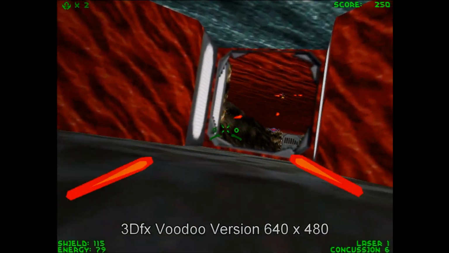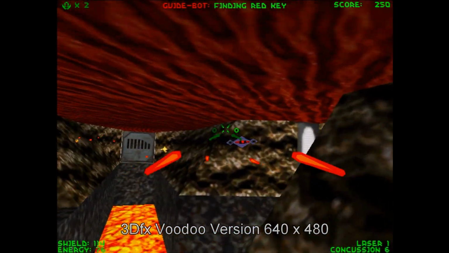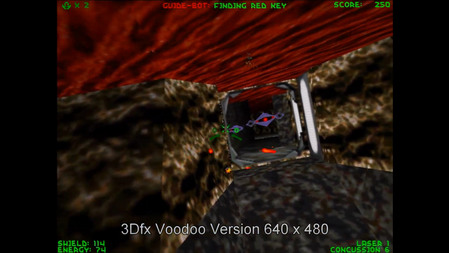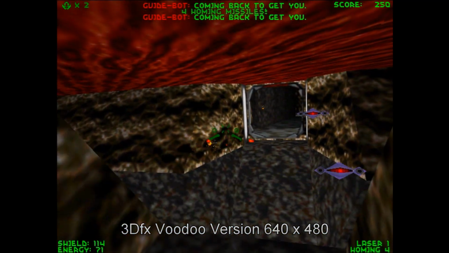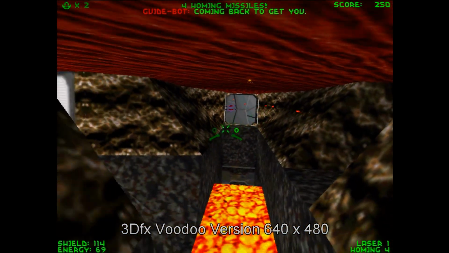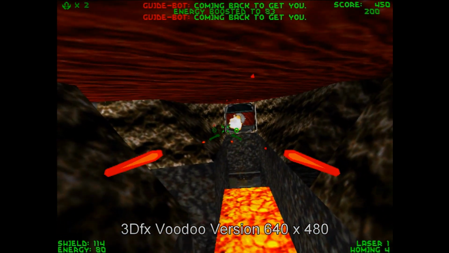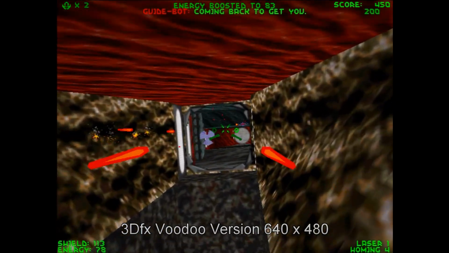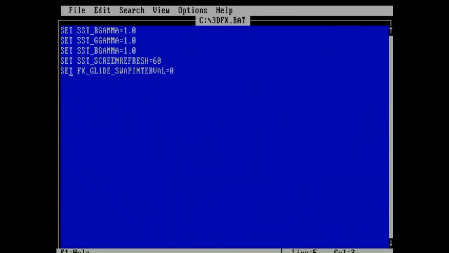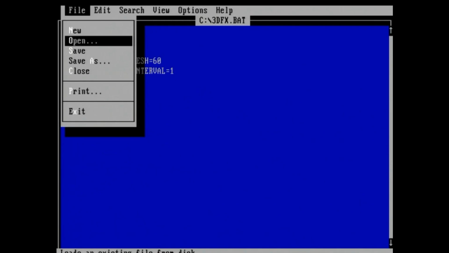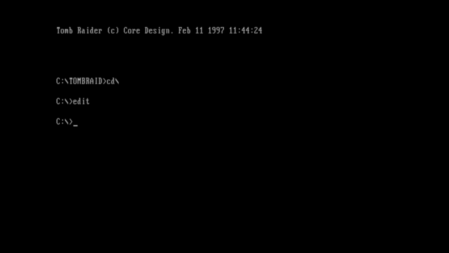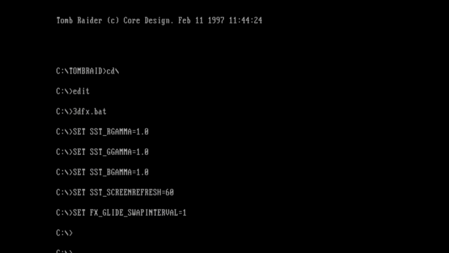Although we are only looking at DOS games in this video, there is a vast range of 3D accelerated Windows games that run perfectly on the 3DFX Voodoo. The card doesn't need any drivers under DOS. However, you can control certain aspects of it through simple environment variables. Here's an example of a batch file I like to use, which lowers the gamma a little bit. The default setting is extremely bright. It also sets the refresh rate to 60 Hz and enables VSync to avoid tearing.